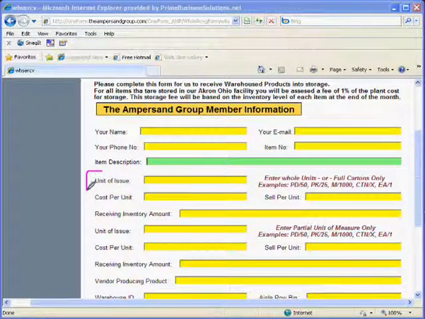Enter in your issue unit, your cost per unit, your sell per unit, and your receiving amount for all of the whole cartons that were produced by the vendor.